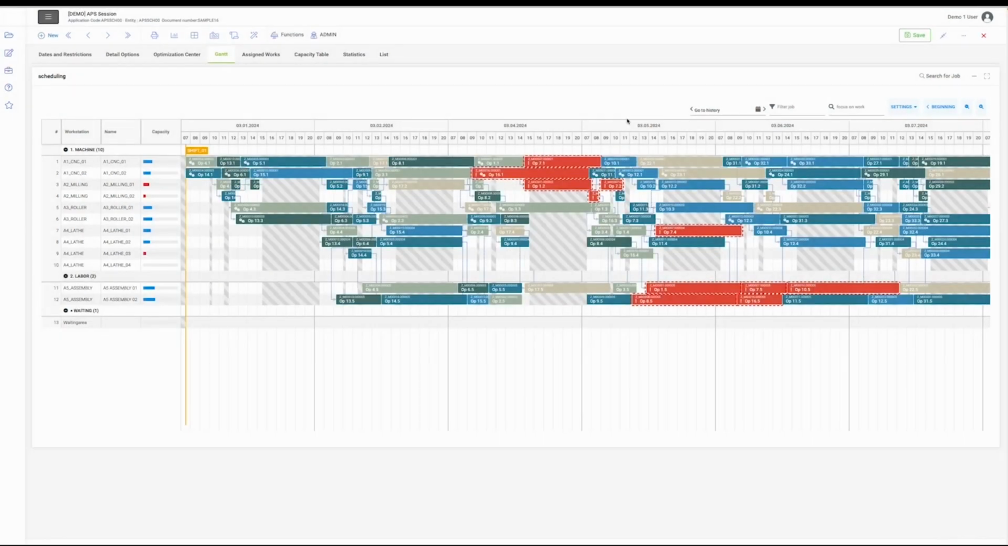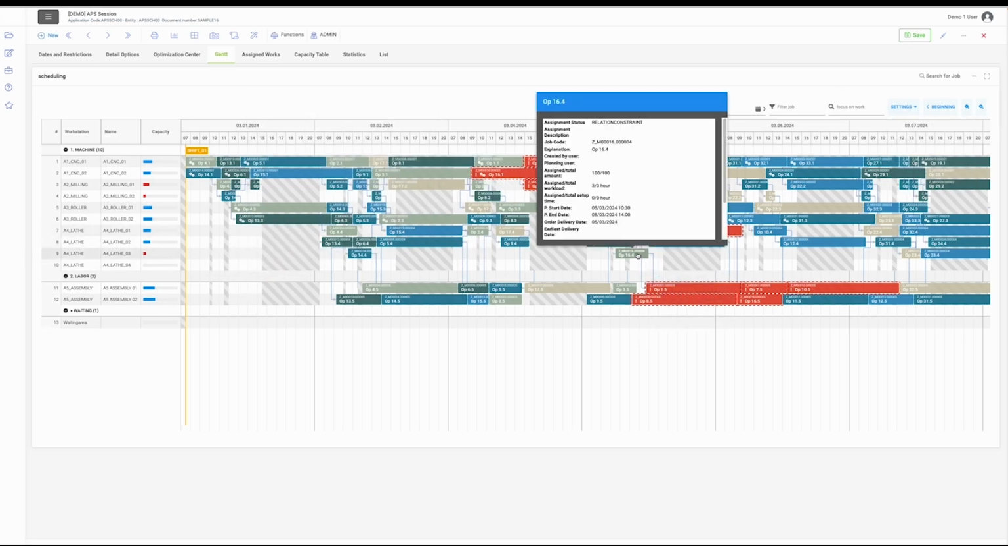Now let's talk about our drag and drop capabilities. Inside the Gantt chart, first we're going to have to unlock the chart to use the drag and drop. So let's unlock it by clicking on here. After that, we're going to choose which job we're going to drag and drop. So let's go with this specific job called operation 16.4, for example. I'm going to be moving this specific job manually to the time frame that I want.